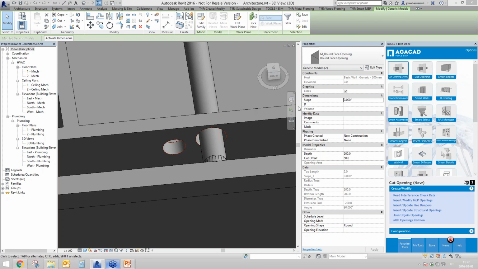Melina is asking, is there any limitation for creating some amount of openings, like 3,000 elements? No, there is no limitation, but that will take a lot of time if you go with 3,000 openings. That could take 15 minutes, 20 minutes, depending on your workstation.